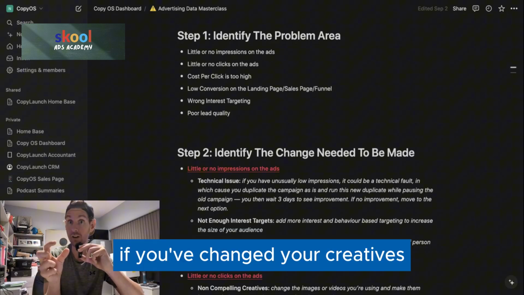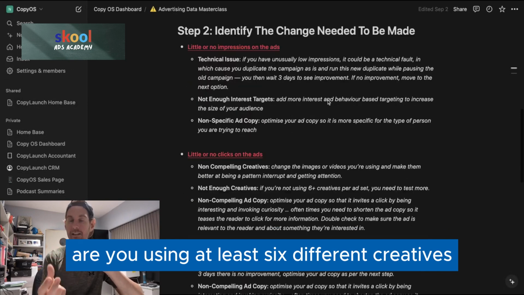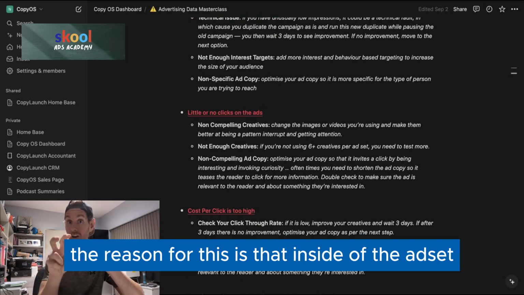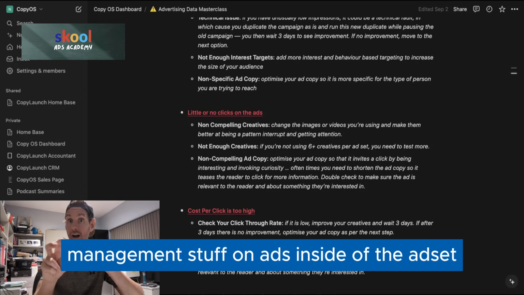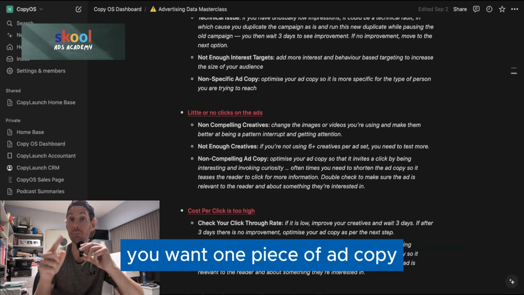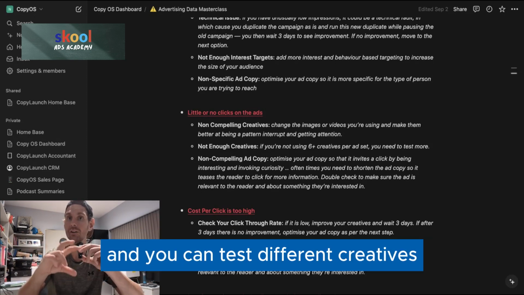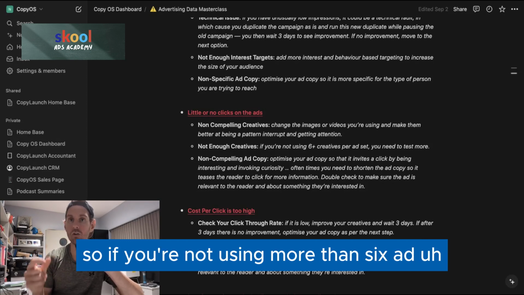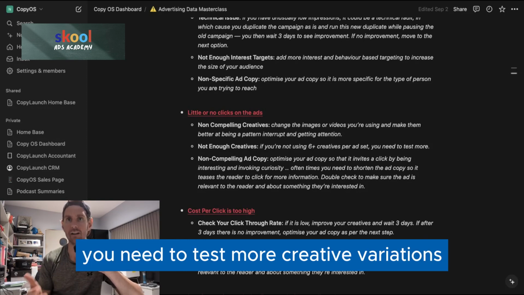If you've changed your creatives and you've made them more compelling, are you using at least 6 different creatives per ad set? The reason for this is that inside of the ad set, if you've watched the setup and the management stuff on ads, inside of the ad set, you want one piece of ad copy, but 6 different creatives so that you know what creative is starting to pop and you can test different creatives instead of testing different ad copy.